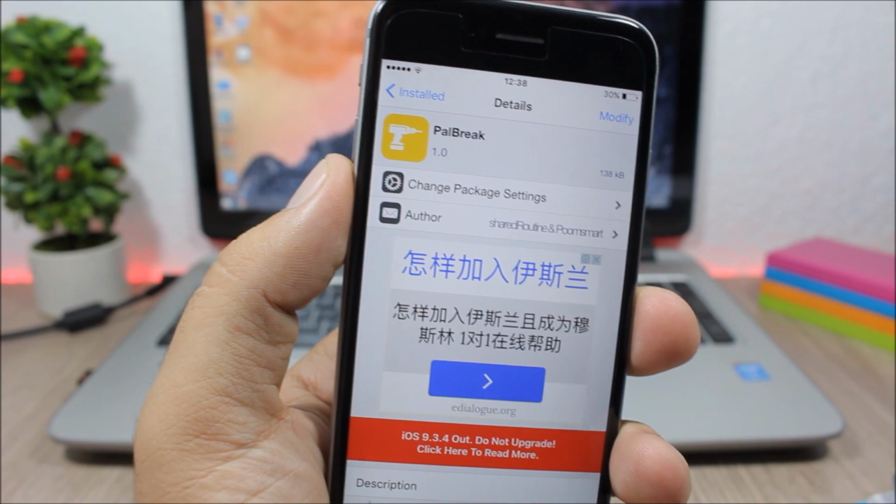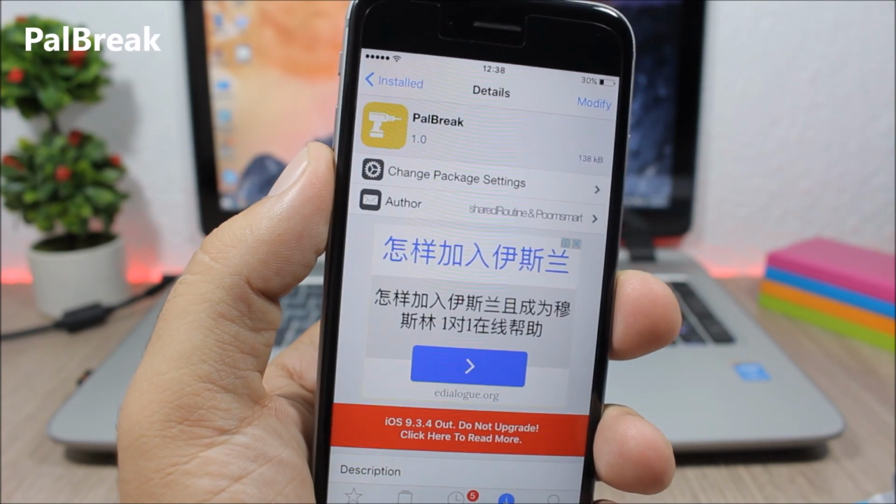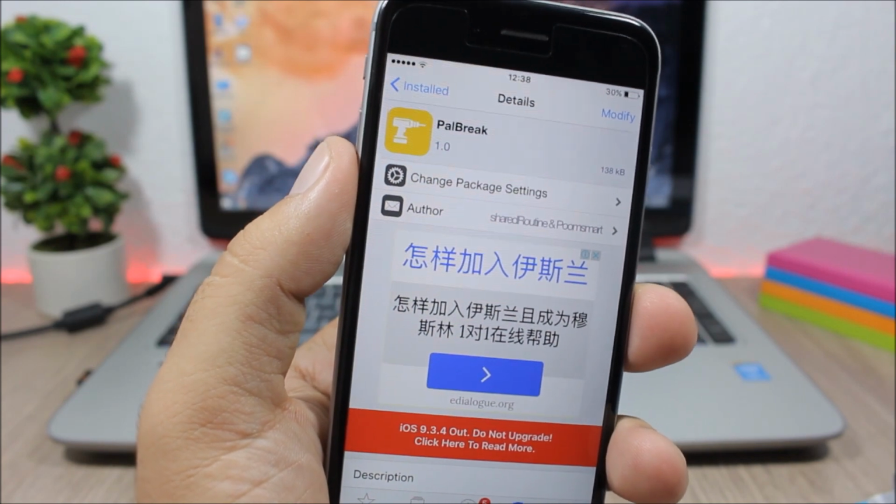And the last tweak for this video is called PalBreak, and what it does is that it allows you to have access to your PayPal account even if you have a jailbroken device.